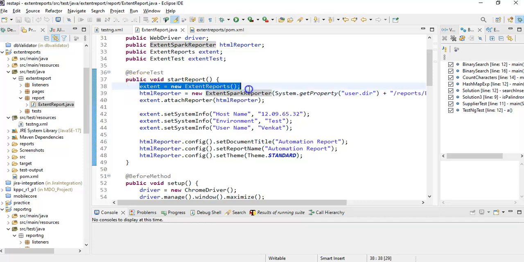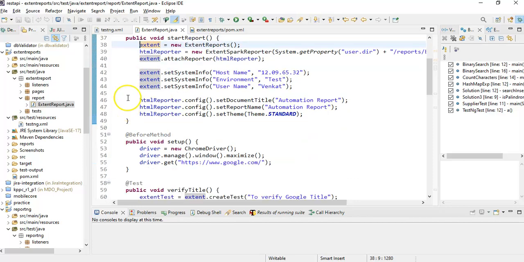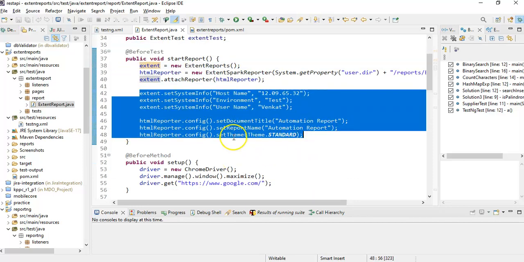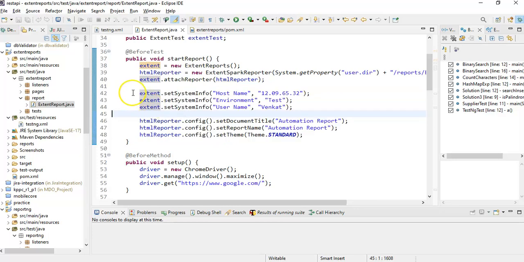Right, the main object is the ExtentReports object, then ExtentSparkReporter. These two only, that's it. For the main object, we need to attach this reporter. These are the three main lines. The remaining things are not mandatory, but they are good to have. In the ExtentReports object, we can set system info.